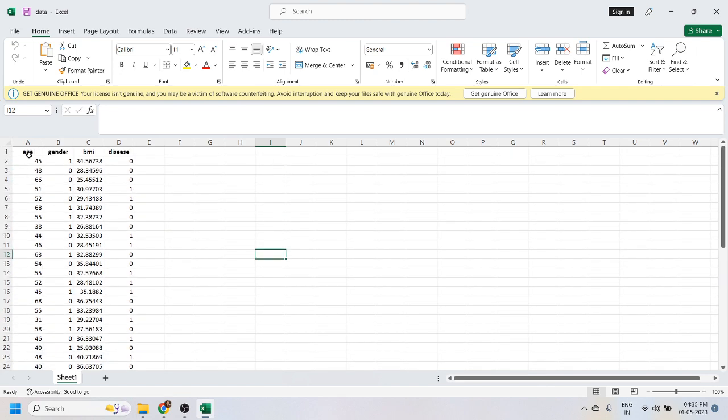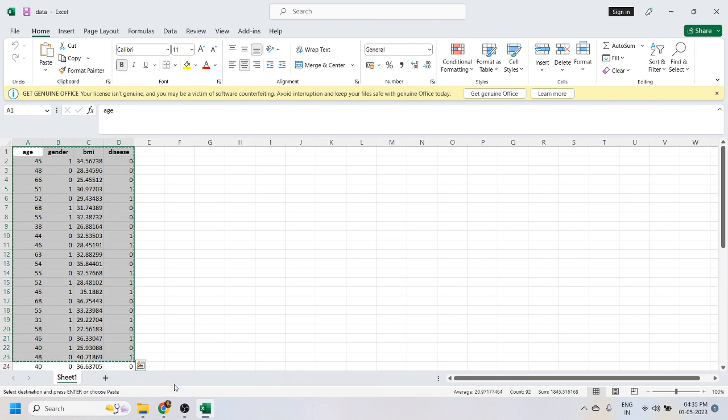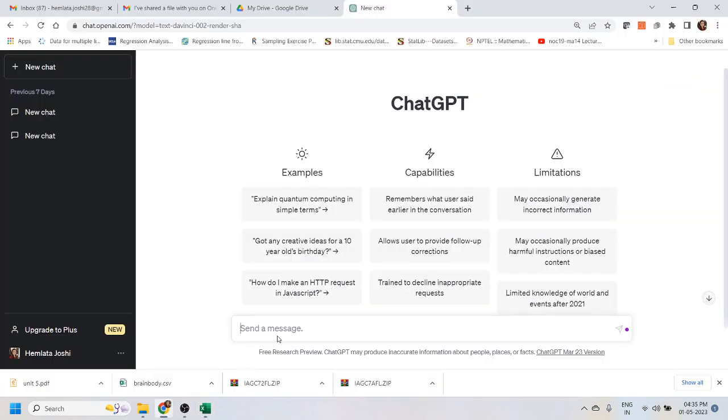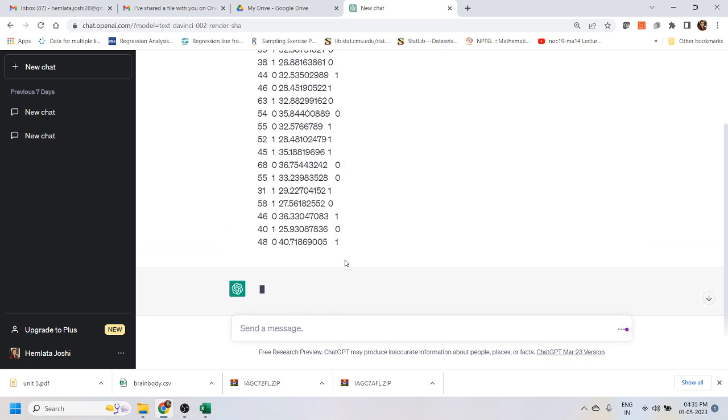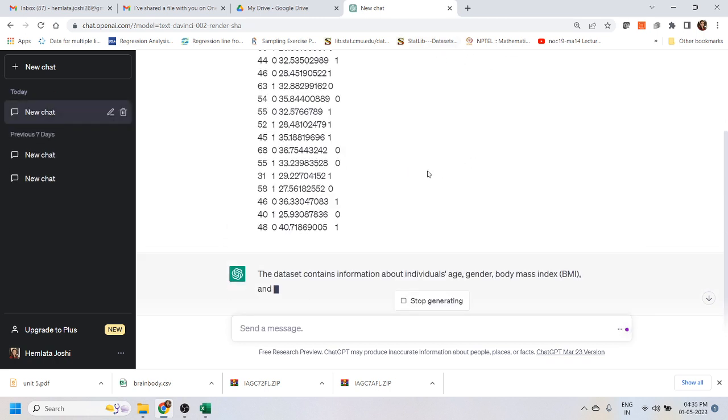So I'll take the first few observations of this data, copy them, and paste them in ChatGPT here, and then I'll ask something to do with this data set. So I'll ask, describe the data set, and then I'll paste here whatever data I copied. Let's see whether it describes or not.